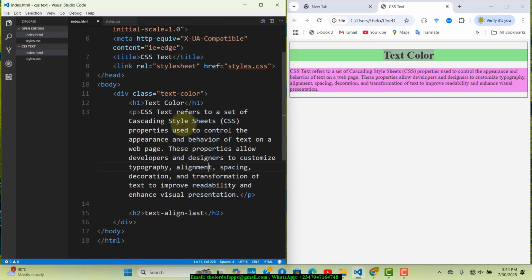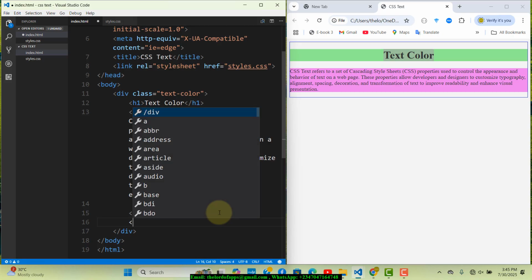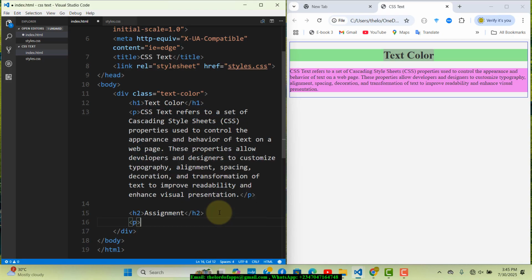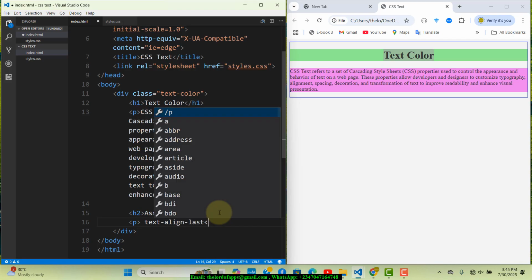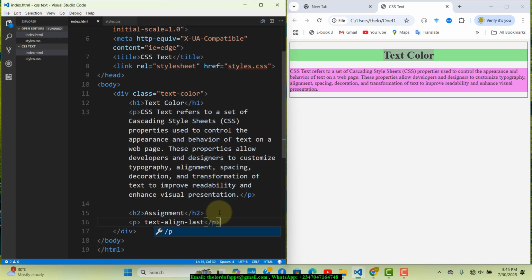So I want to save the changes and just leave it right there. Maybe we should have said something like assignment in here. So this will be your assignment, guys. I'm going to do a paragraph down here and paste that right here. At a later time, just know that this is the assignment I want you to look up and then do some experiment with.